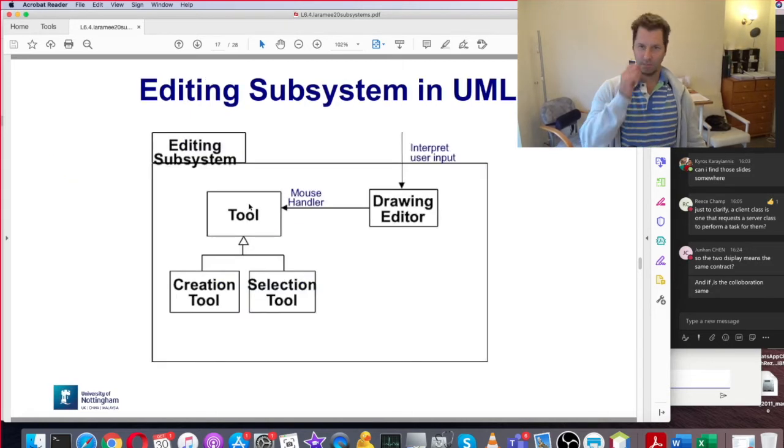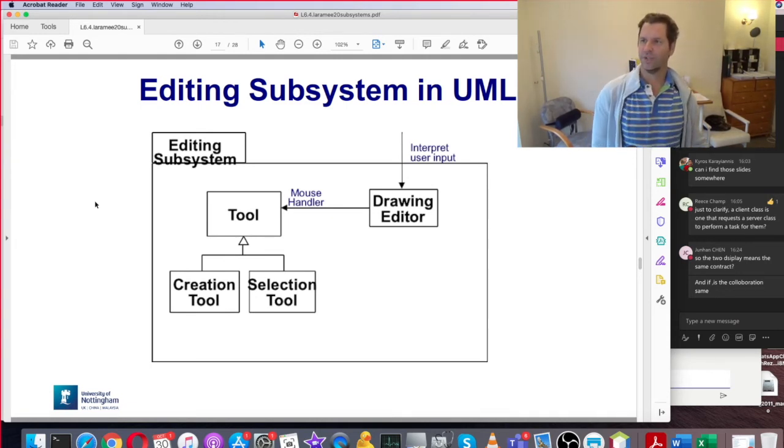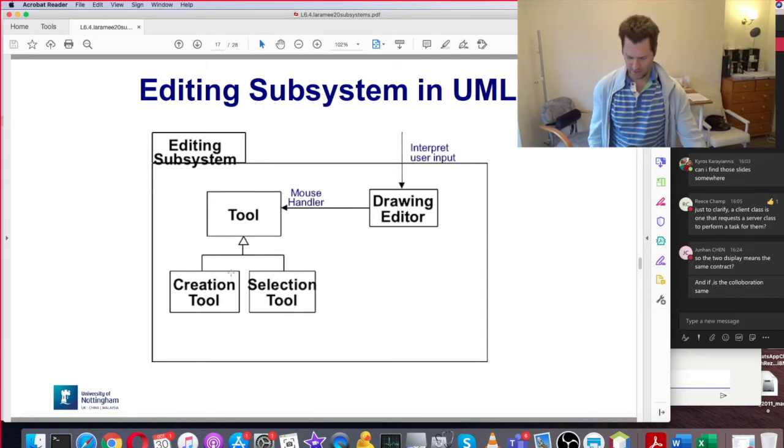Here's the same representation, the same subsystem, but represented in UML. So interpret user input instead of a number, which is helpful. And then mouse handler, which is also helpful. Right? And then we have this mixture again of is-part-of relationships and is-a-type-of relationships mixed together again.